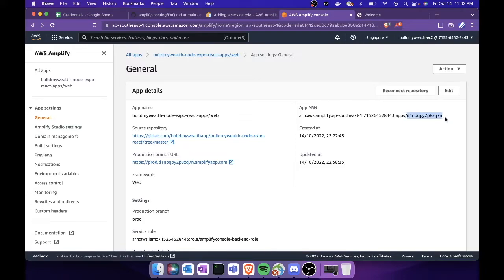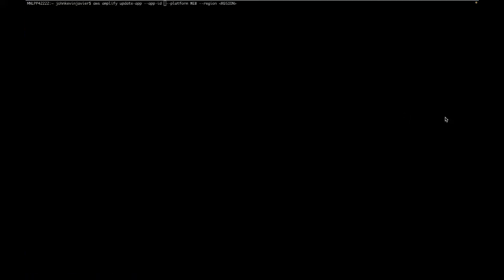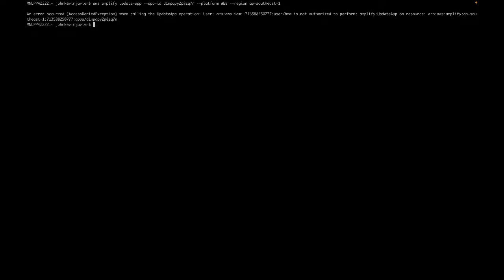So I'm just going to copy it, go back to my terminal, paste it, and then the region, you need to change the region. In my case, I am deploying it in the Singapore region. So you need the code for the Singapore region. In my case, Singapore region is ap-southeast-1, and then click Enter. Okay, I got an error.